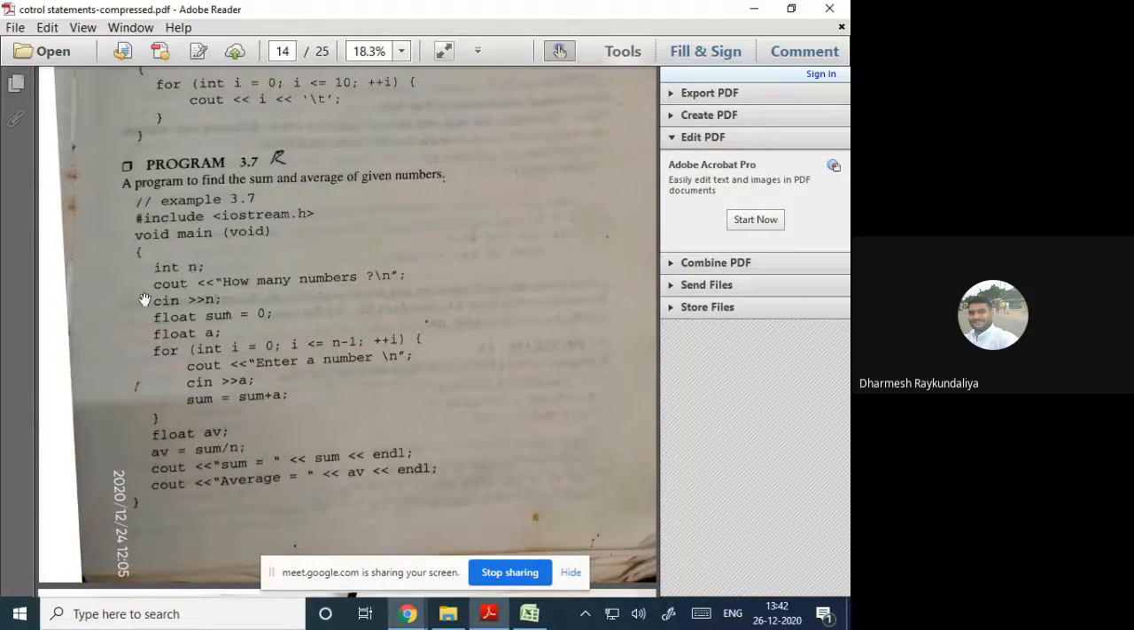N is an integer. So now, how many numbers will you enter? You will enter the n numbers you wish to enter. Now you wish to find out the sum. So float sum equal to 0 and float a. Whatever numbers I am entering are floating point numbers, and the sum is also a floating point number. But the initial value of sum I will give as 0.